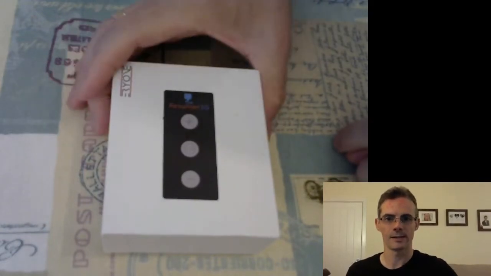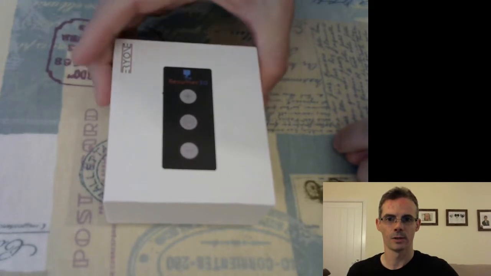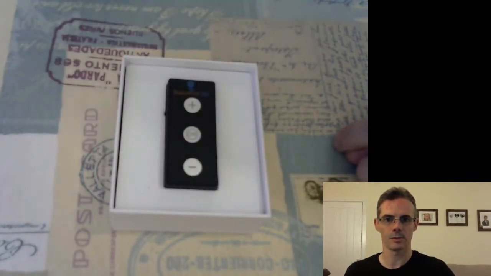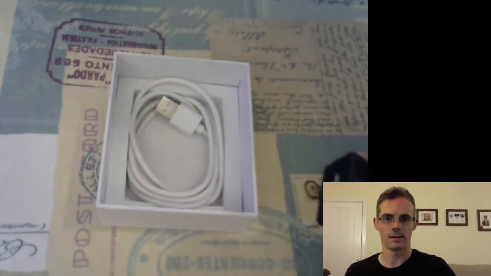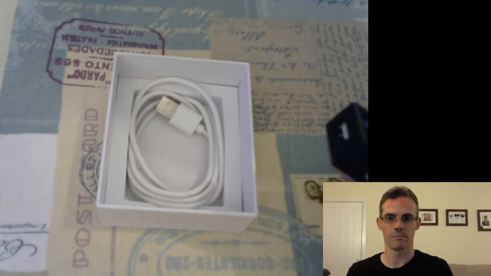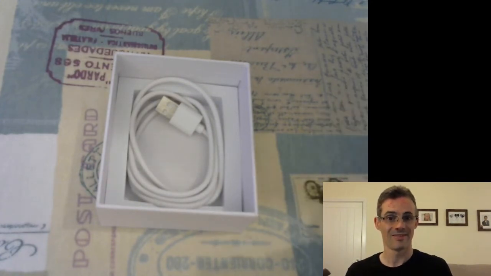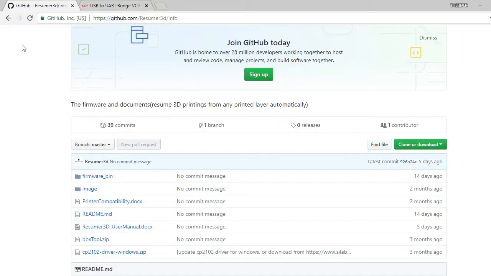Welcome back. This is obviously the 3D resumer from Eryone, and in the box you've got the device and a USB cable. That's a USB to micro USB. That is all that came in the box. The rest of it is software.